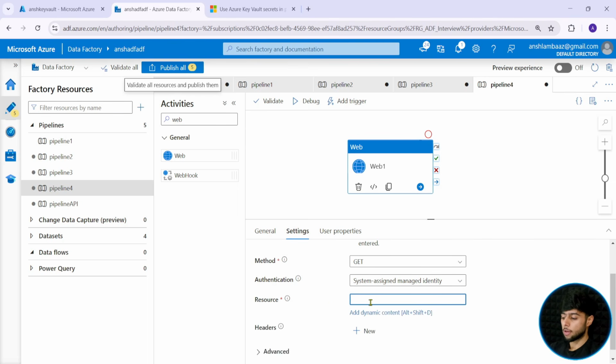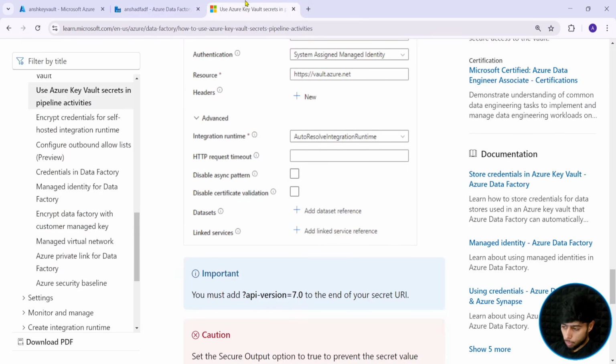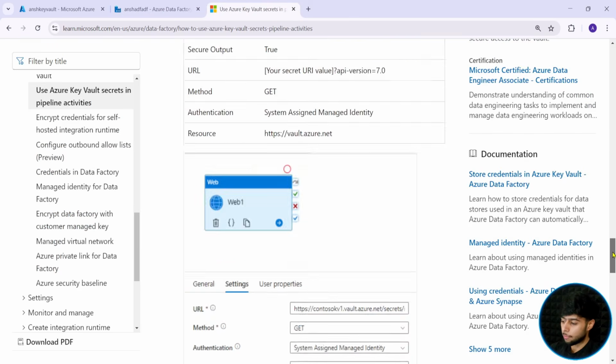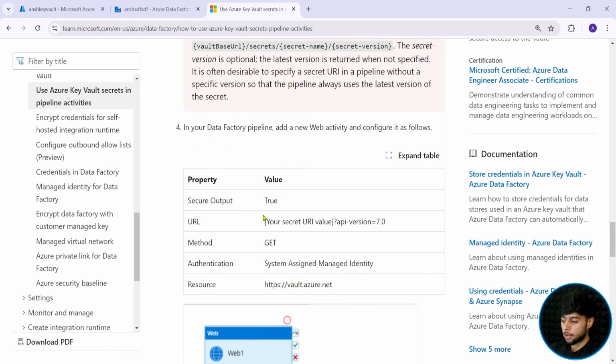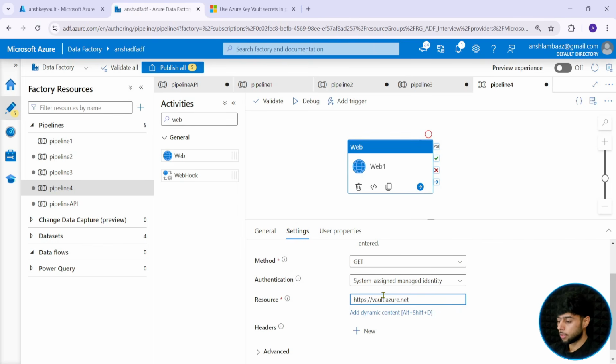What is the resource? You can simply go to the documentation page. This is the resource that Microsoft asks us to provide. Do not worry, the resource is easily available on the Microsoft website, because this resource is provided by Microsoft. It is not something that you should remember, or design, or create. Simply copy and paste it here.